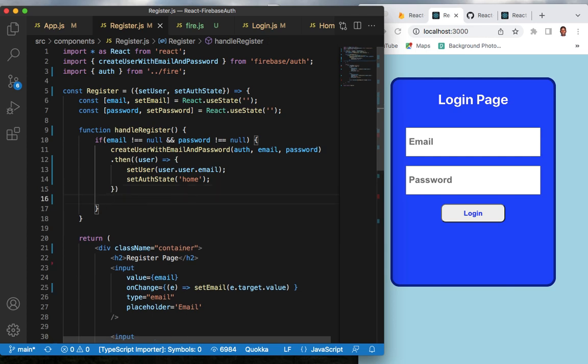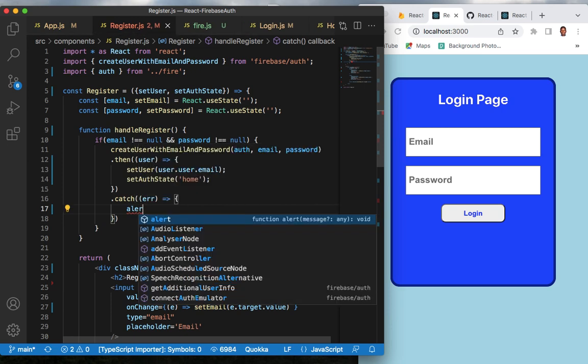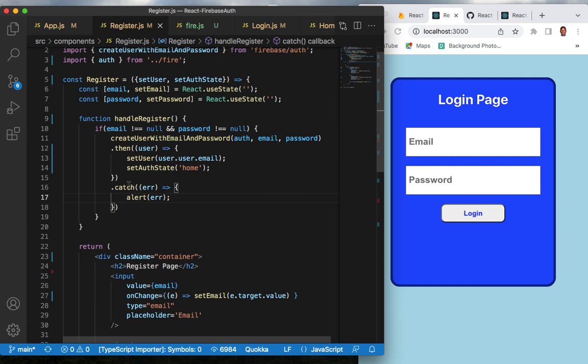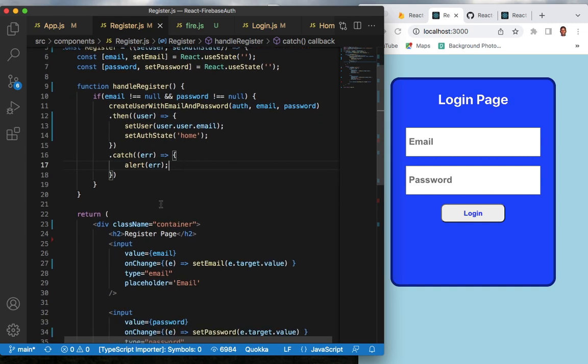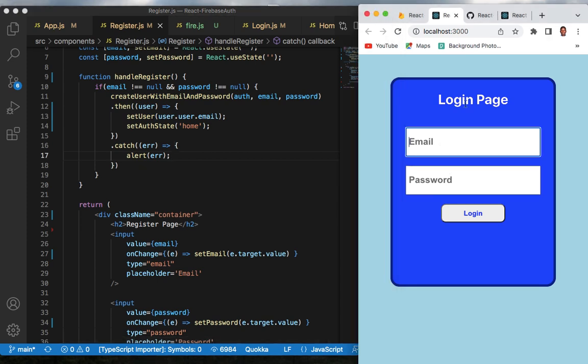So we will say dot catch. For the case of error, we just alert an error. So from that, let's try to see, is it working?